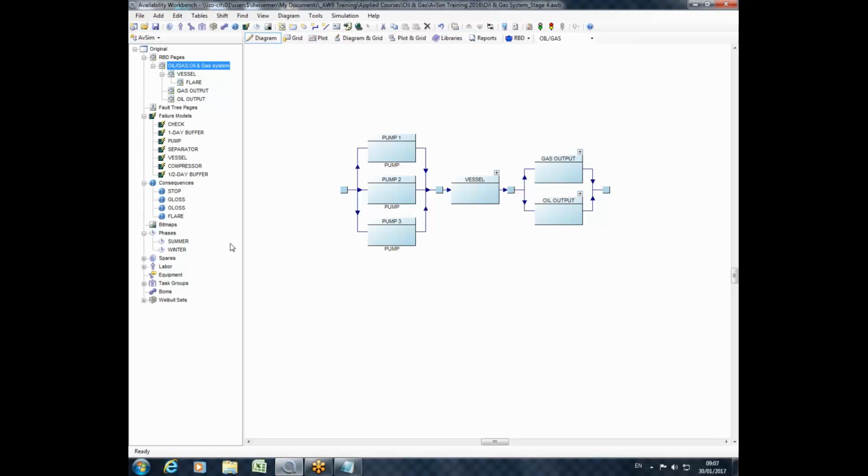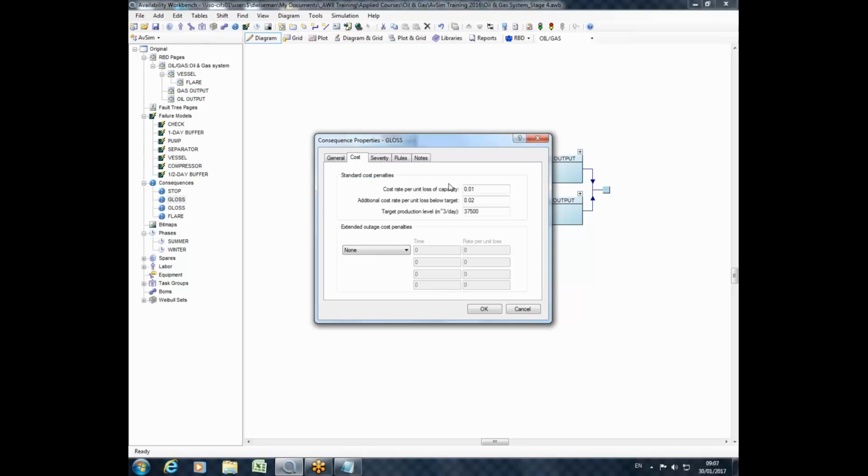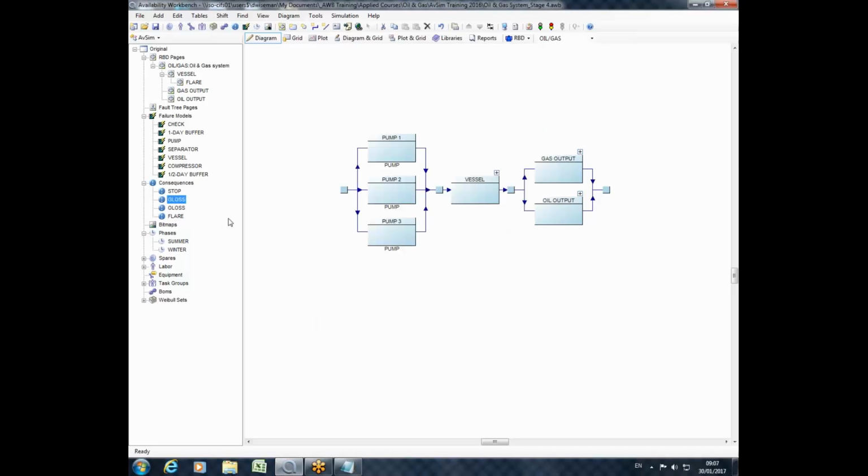But I also have things like maybe my gas loss consequence. This is a loss of capacity consequence. I can say how much it costs me per unit lost of capacity, and then I can say how much more it will cost if I fall below a certain target production level. So I can look at the cost of failure, but also the cost of a system which is still working, but maybe at reduced capacity as well.